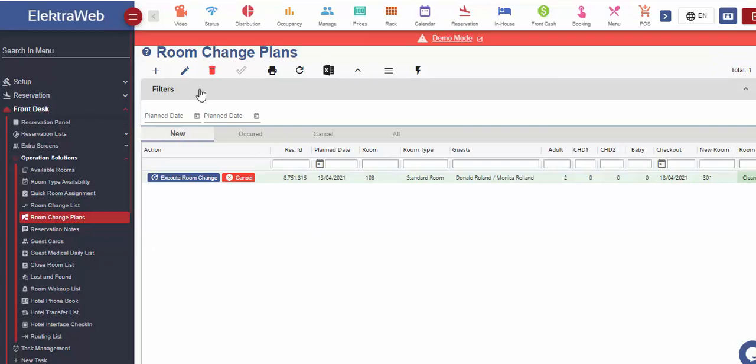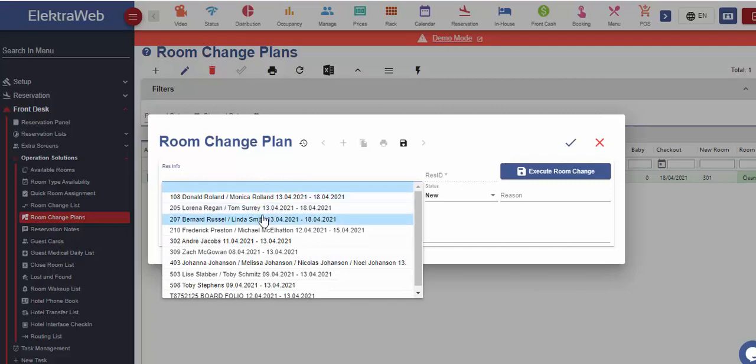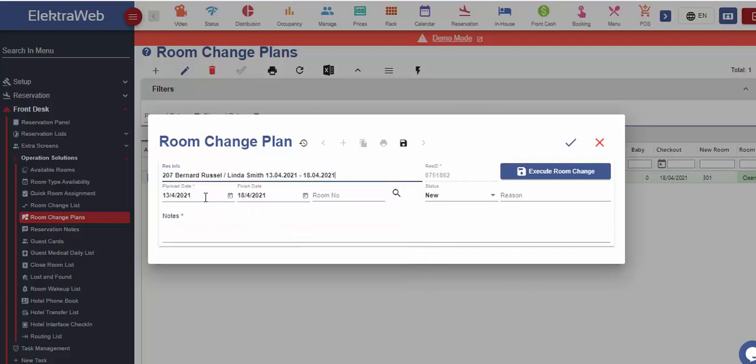We can search for the reservation for which we want to make room change based on guest name or room number. When we select the desired reservation, finish date or reservation checkout date will be automatically displayed in this field. Planned date is based on the program date and can be changed by using the calendar search button.